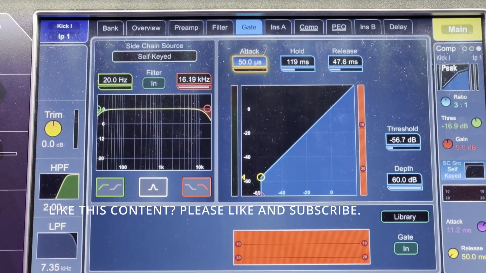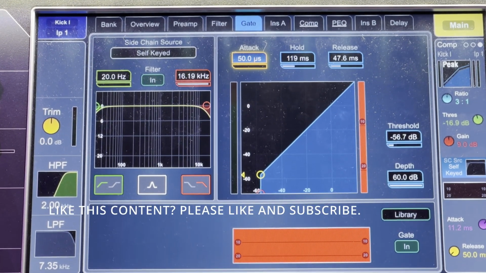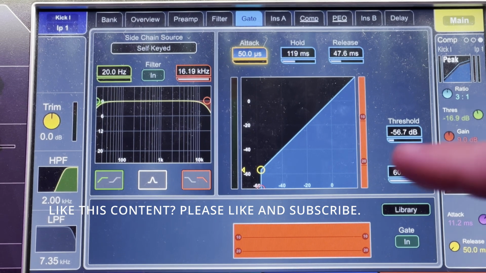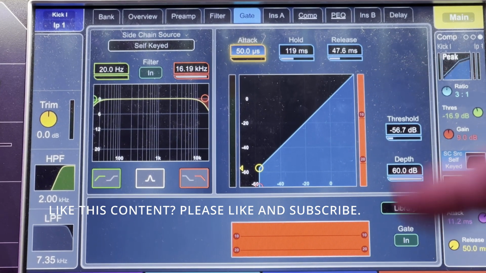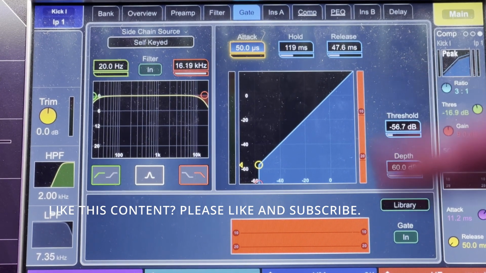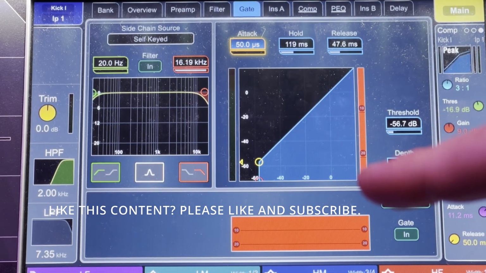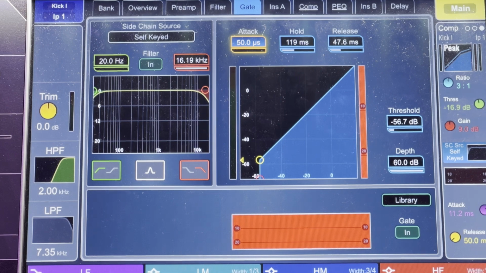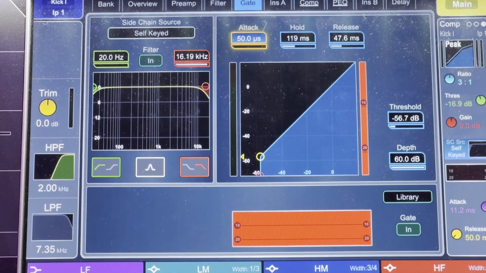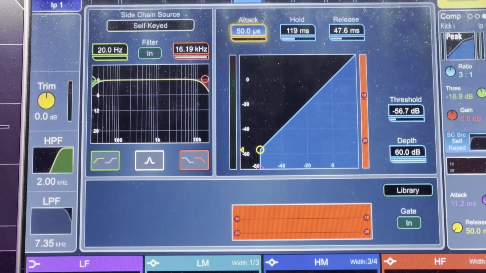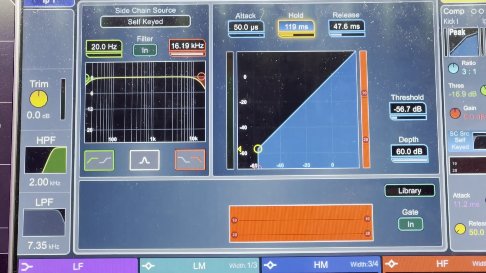The attack can also be useful if your gate is doing what I call fluttering, where the gate is opening and closing like this on a vocal mic or on a drum mic. You can change that attack to be a little bit higher, and it's going to keep the gate from opening as fast. Next is the hold and the release.